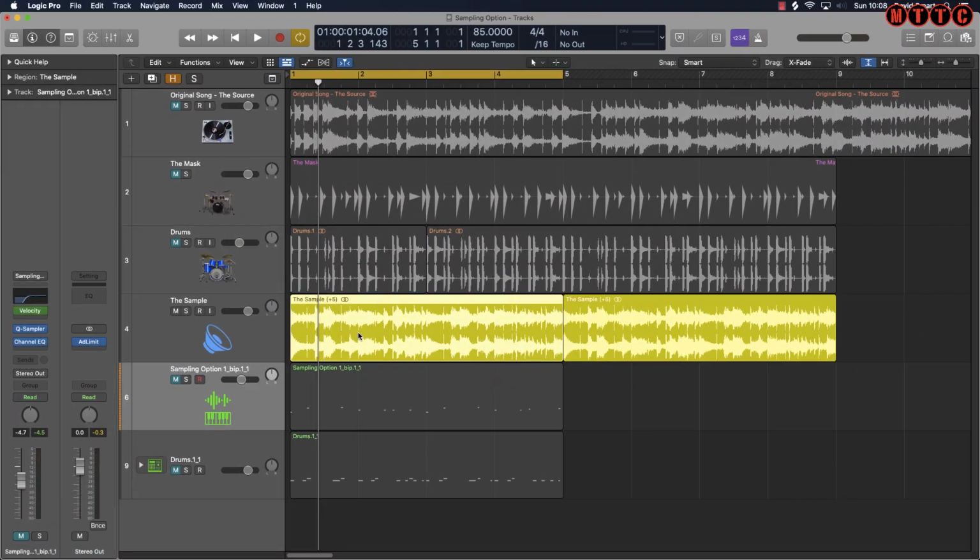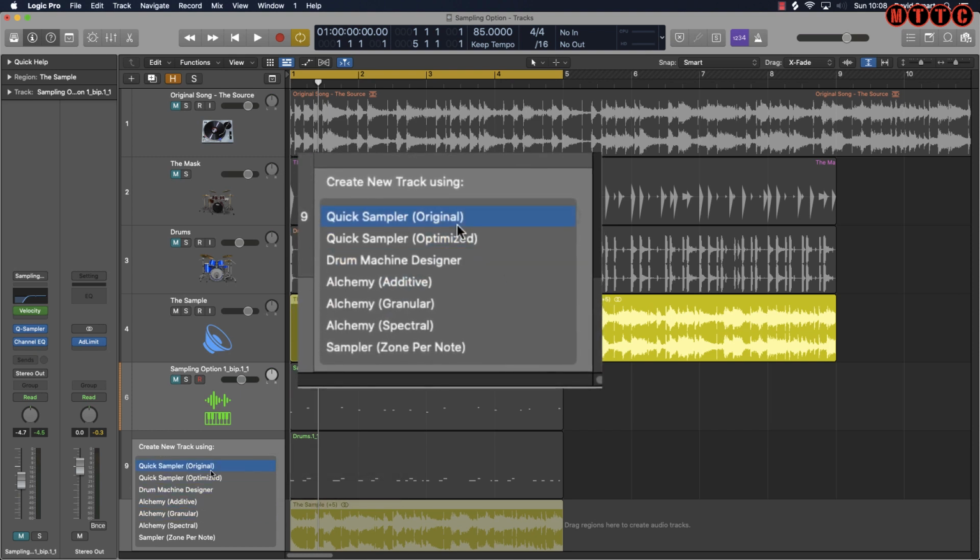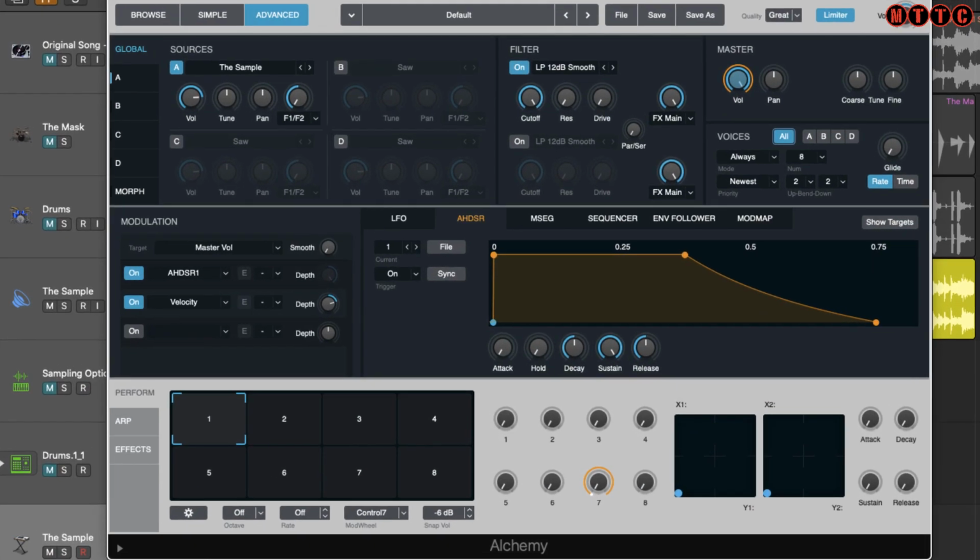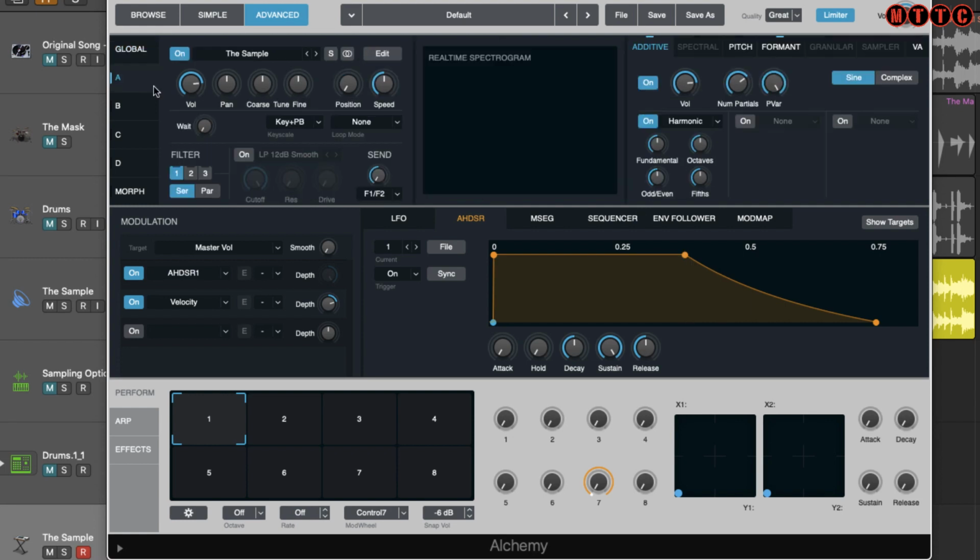So for those of you guys who are more interested in sound design, let's grab our sample again and come over like so. And this time we're going to drop it onto the Alchemy additive. And now our sample has been pulled into Alchemy. So let's play that back. Now the sample has been loaded into slot 1 in Alchemy, and you have access to all of the parameters within Alchemy to alter and manipulate the tone of the sample.